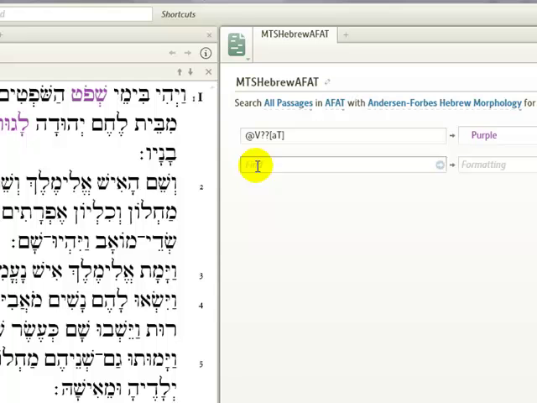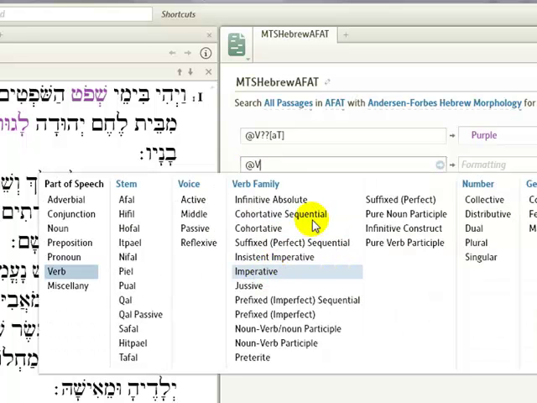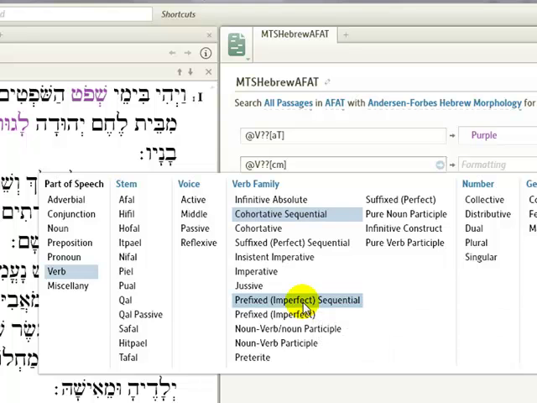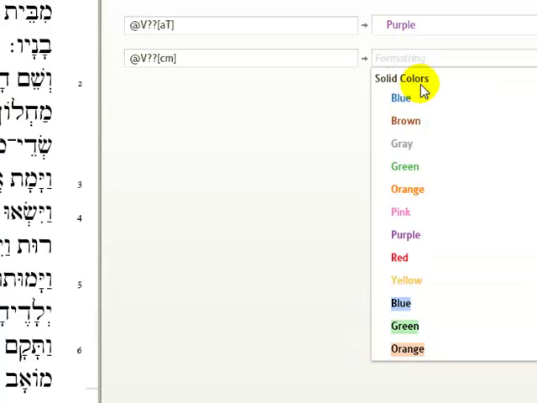Notice now it brings up automatically another dialog window. Type the ampersand once again, or the at symbol. Go to verb, and now we want cohortative sequential. But also while you're there, select prefixed imperfect sequential. That's our weyiktov verb forms. And we'd like to then select blue.